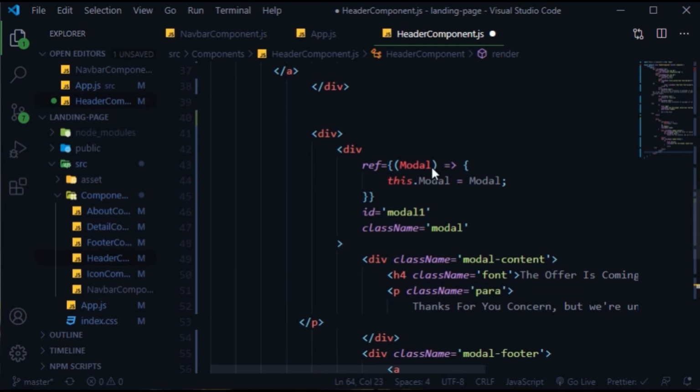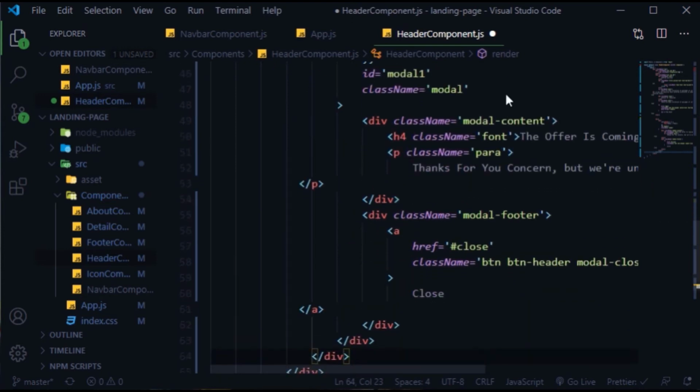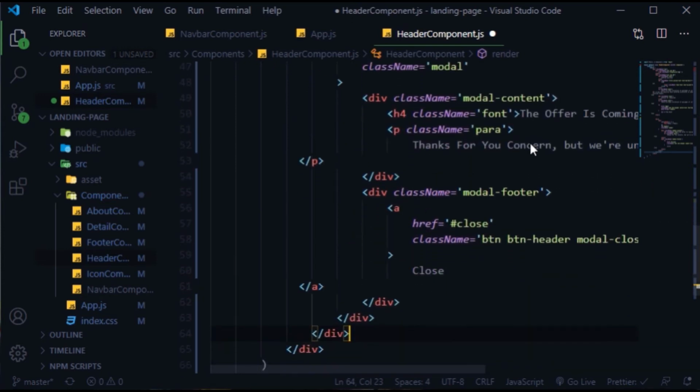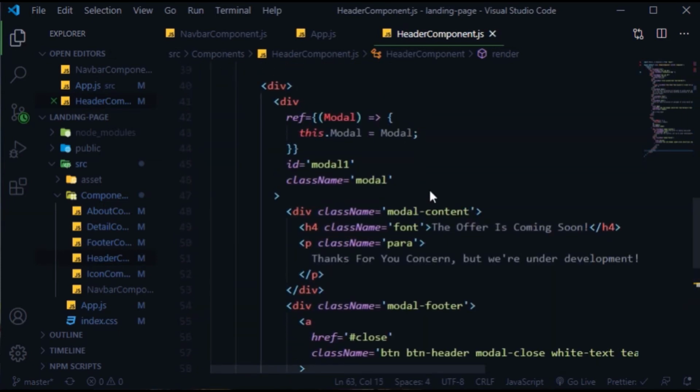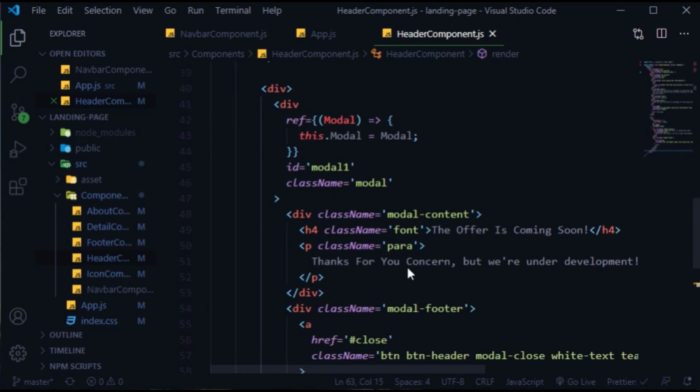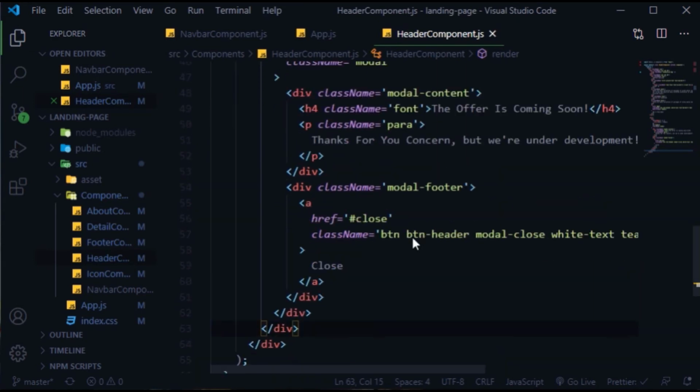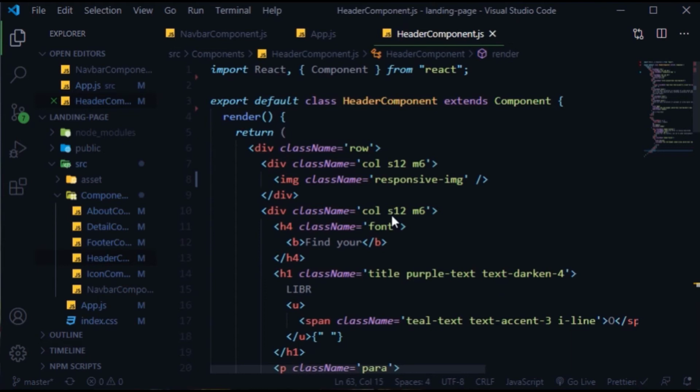And here we have this reference to the modal. Then we have the content of the modal and the footer. It's a little "coming soon" tag. So let me just save this, and it will be more organized, so it will be easy for you to see. As you can see, we have all the text and some little button and close button, all of that. These are normal things.